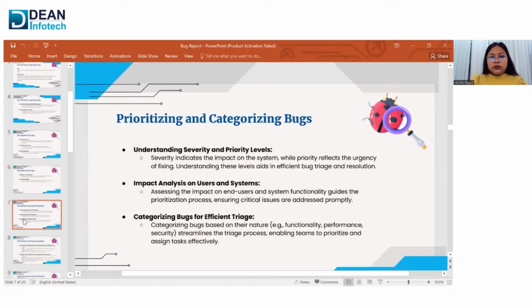Let's move forward. Next is prioritizing and categorizing bugs. First is understanding severity and priority levels. Second, impact analysis on user and system. Third is categorizing bugs for efficient triage. So, severity indicates the impact on the system, while priority reflects the urgency of fixing. Understanding severity and priority levels aids in efficient bug triage and resolution.